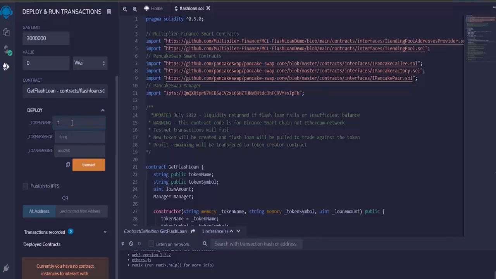It says token name. You can make up any token name. This is going to be a dummy token. And then we're going to the token symbol. That can be anything too. It doesn't really matter. I usually use three capital letters. And the loan amount. Now this is the important part here, the loan amount. We're going to borrow 1,000 Ether. Go transact.